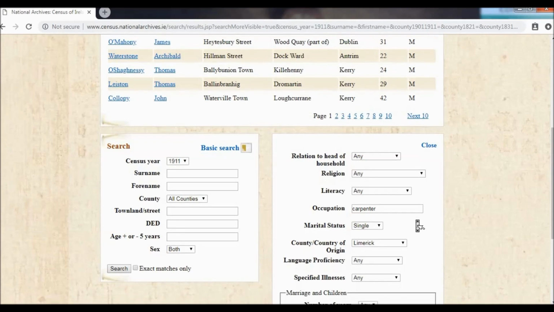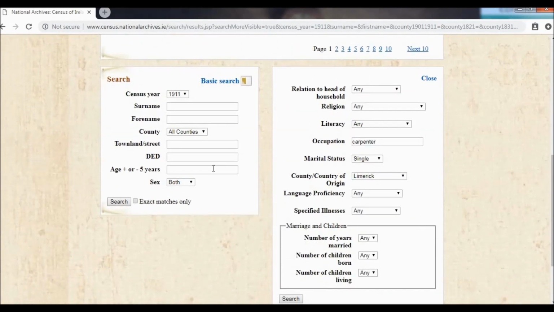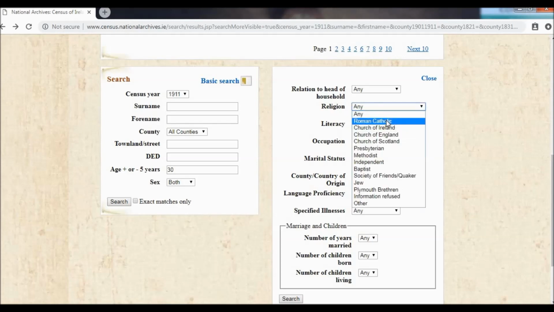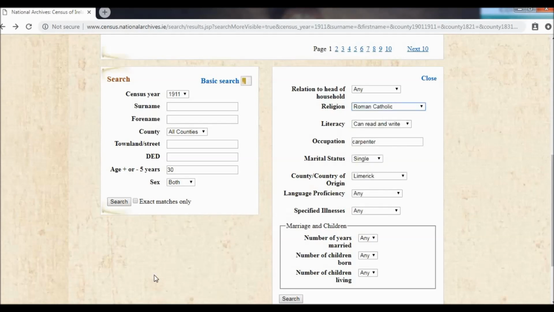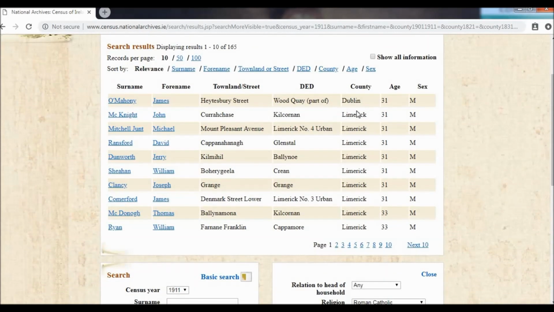From here again you can narrow down the search using this information. You might know from other information that this person is about 30, that they can read and write, and that they are Roman Catholic. So we will search that and see what we get. We have 165, which narrows it down a good bit. A good few of these are still in Limerick.